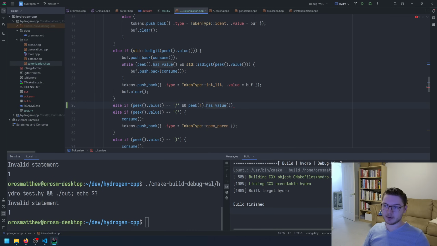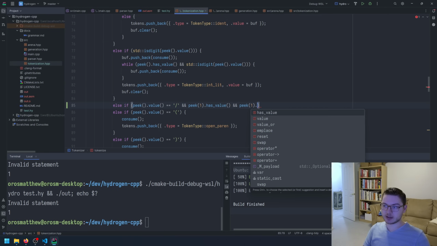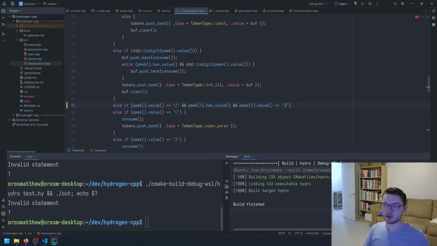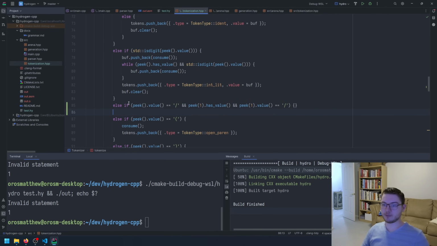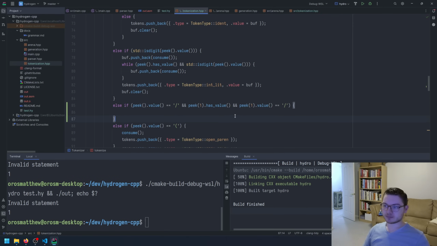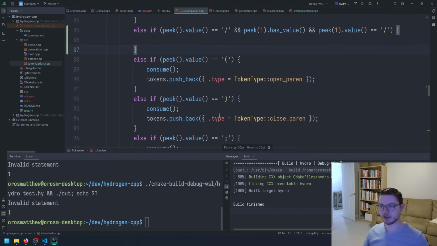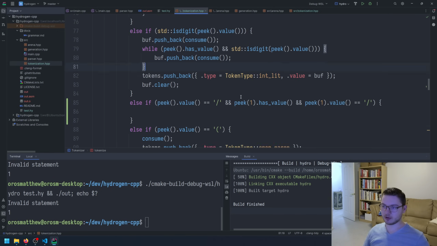And peek 1.value equals slash. So basically what this is looking for is if there are two slashes next to each other. I can already hear the comments yelling, I need to zoom in. All right, chill.